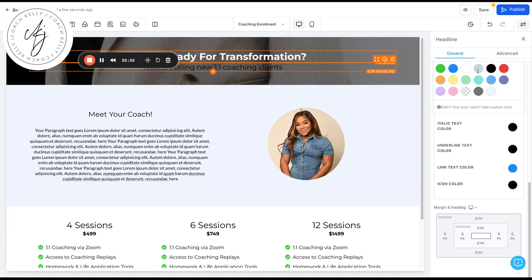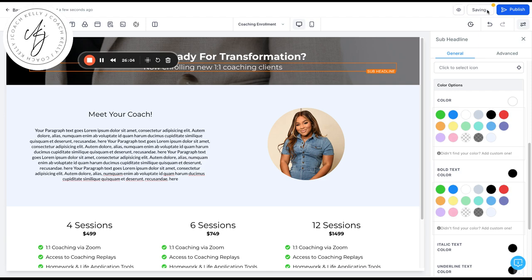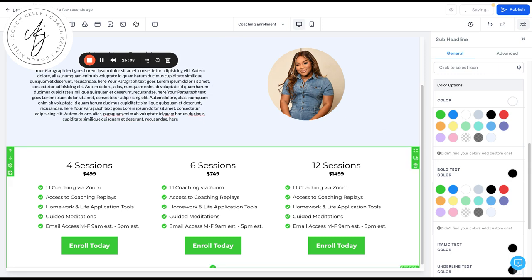And then I'm going to change this regular text color to white as well. And I'm going to hit save. Okay. So now we got an enrollment page. We got an enrollment page. There's one more thing we got to do. We got to make sure this is connected to payment and it works.